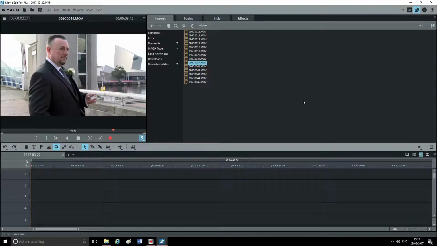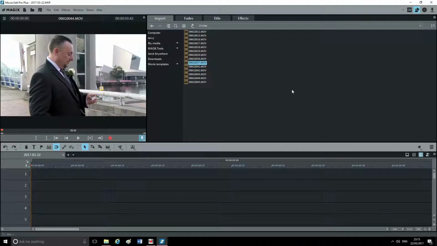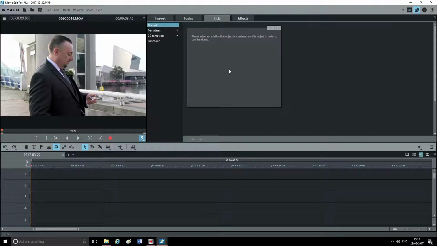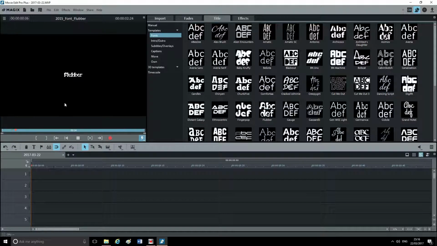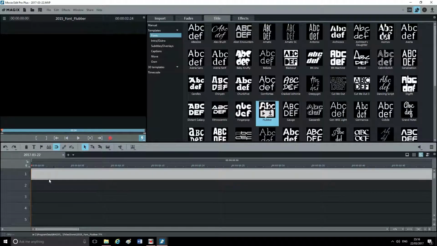So first of all, I'm going to show you how to create titles to open your film. So if you click on titles, you can see here you've got different options. You can do it manually, or you can click on templates and click on fonts, and this brings up all your different fonts. You can preview them again by pressing the play button. Once you've found a font that you like, all you need to do is to click it and drag it into the timeline.